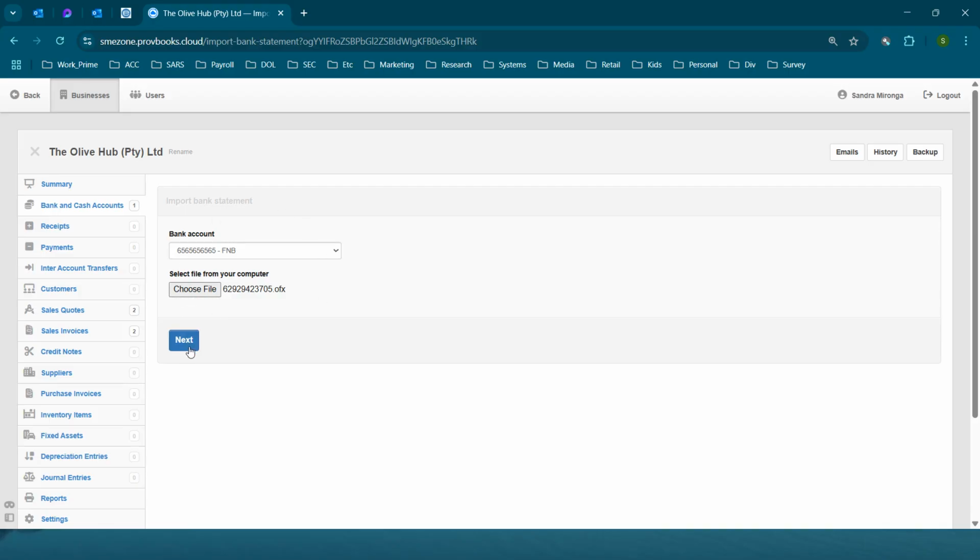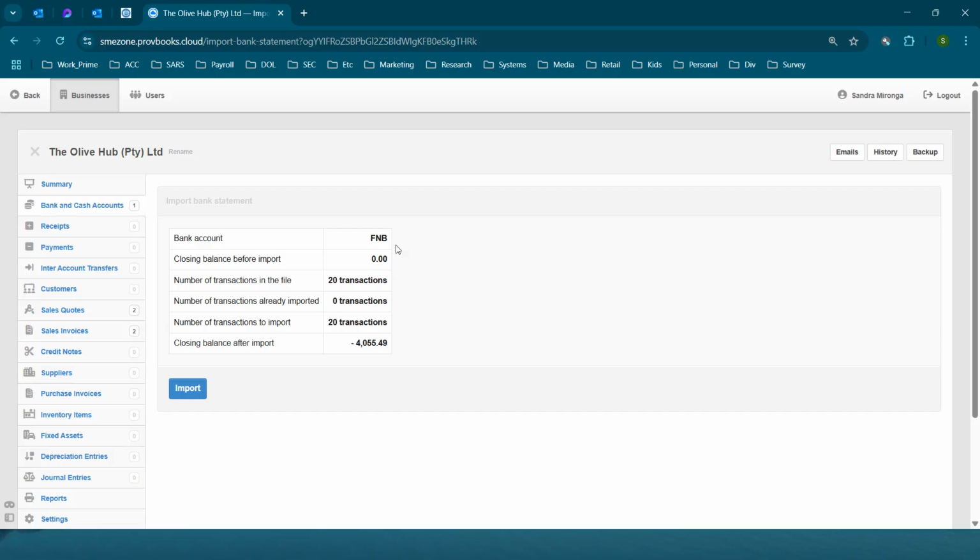Before you import, the system helps you to see whether something is incorrect. Remember that you have a PDF statement, so you are able to see how much money was in the bank before you import. After you import, what's the balance? This helps you to see whether your OFX document has the correct transactions. So I'm okay with this, so I will click import.